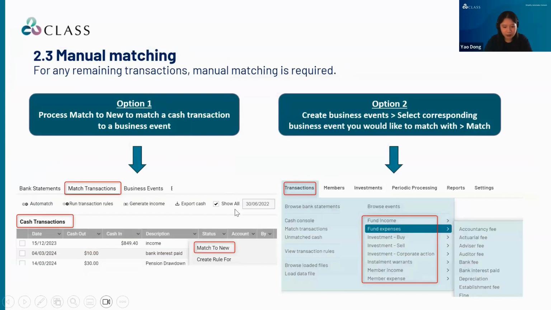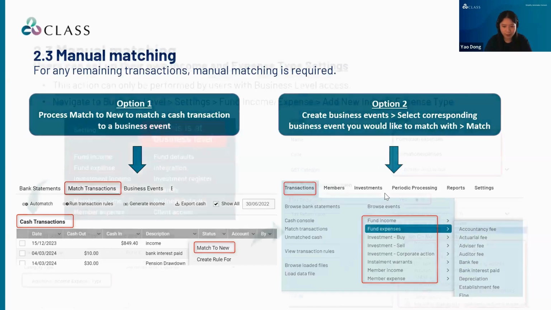You can click on the three dots in the circle after the cash transaction, click on Match to New. The other option is to click on the transactions and create corresponding business events in the drop-down menu. Then you could match the cash with the business event in the Match Transaction screen.